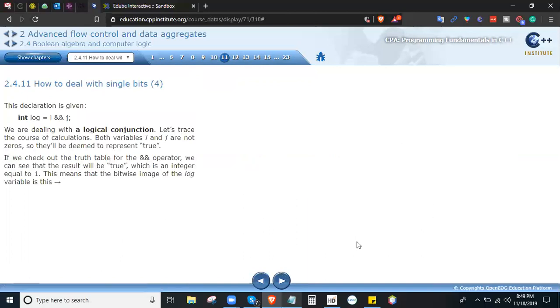So this declaration is given. Int log is equal to i and j. We are dealing with a logical conjunction. Let us trace the course of the calculations. Both variables i and j are not zeros, so they will be deemed to represent true. If we check the truth table of the AND operator, we can see that the result will be true, which as an integer is equal to 1.